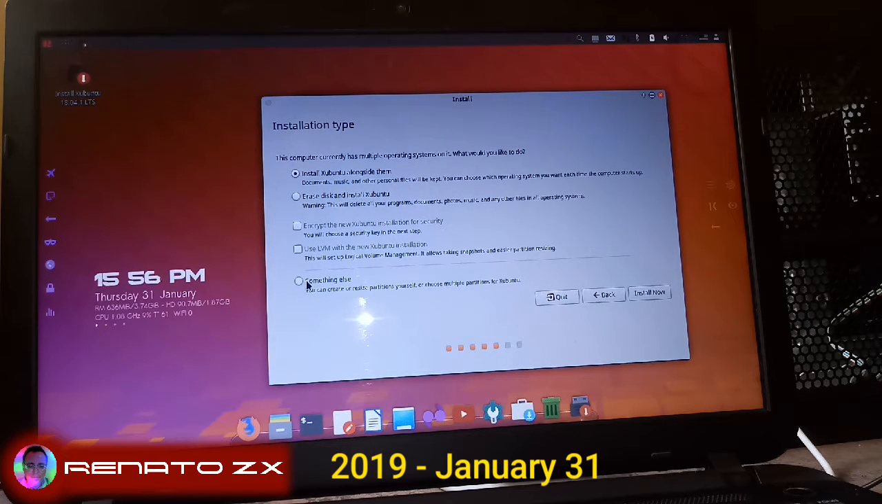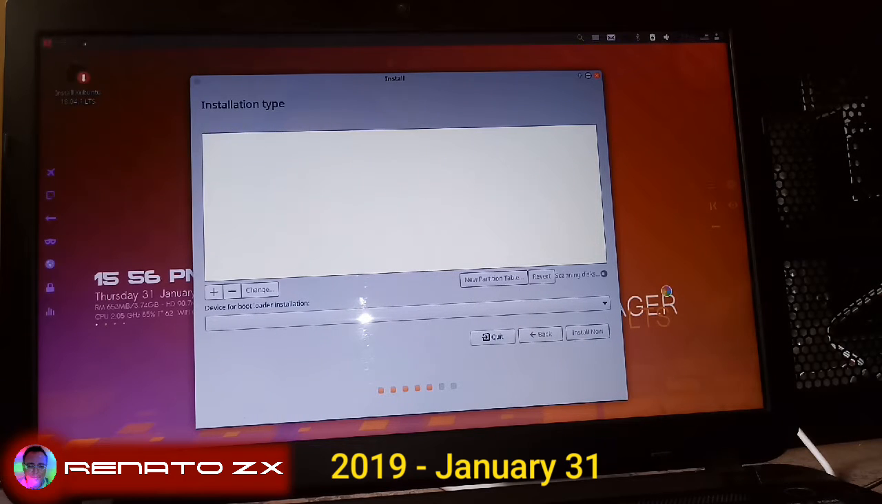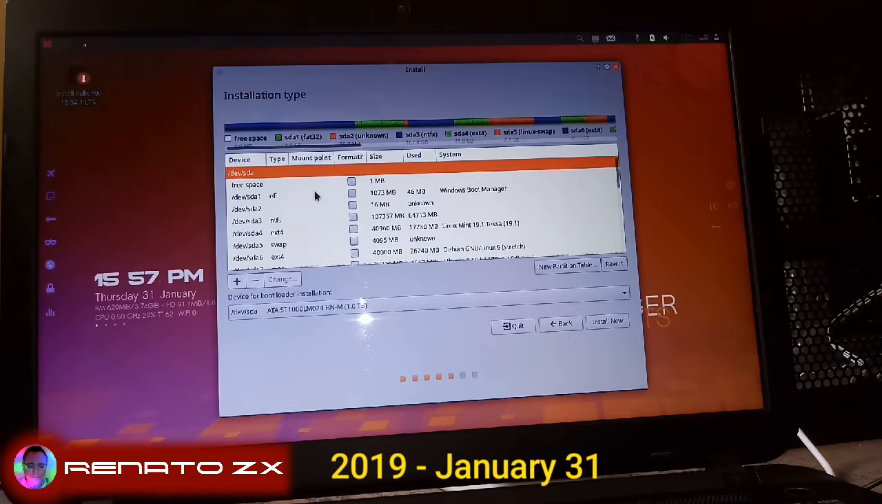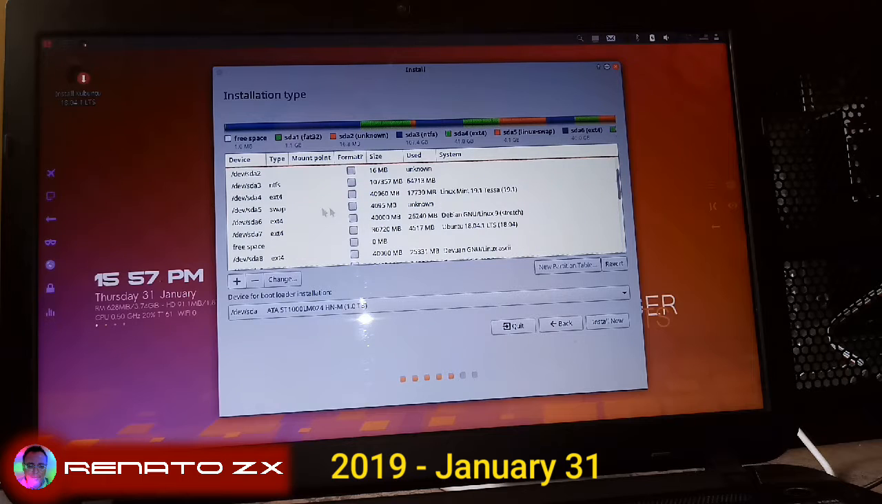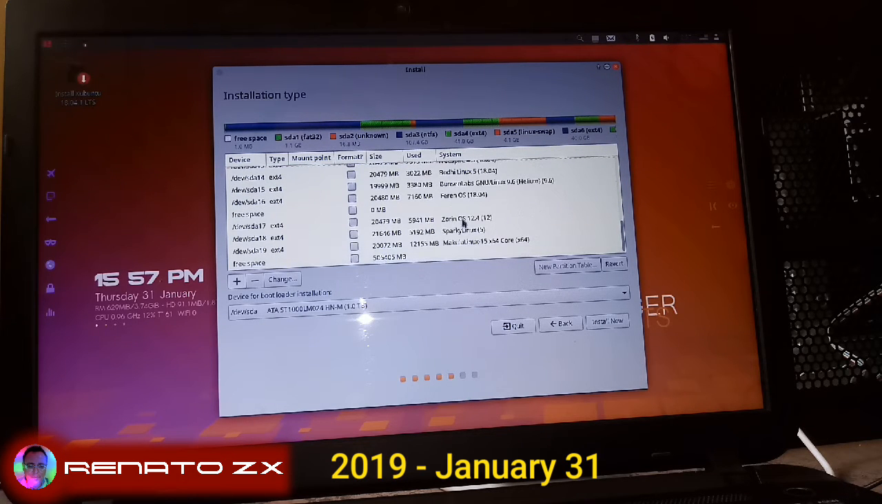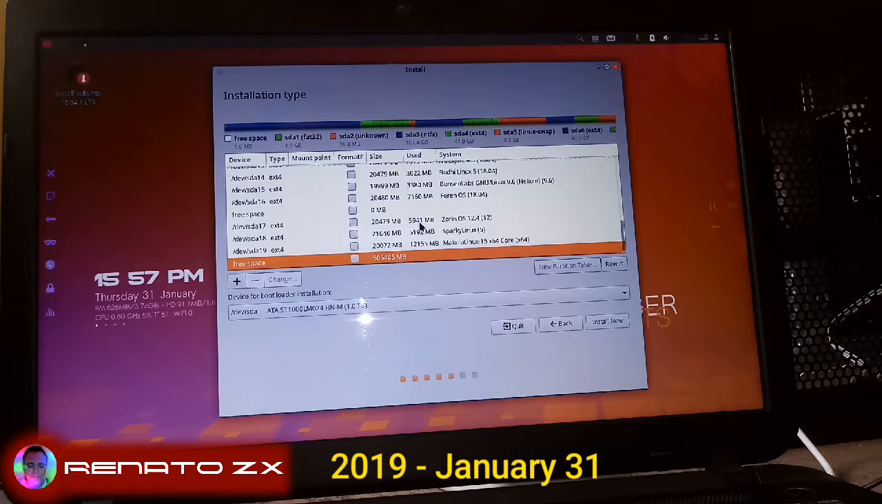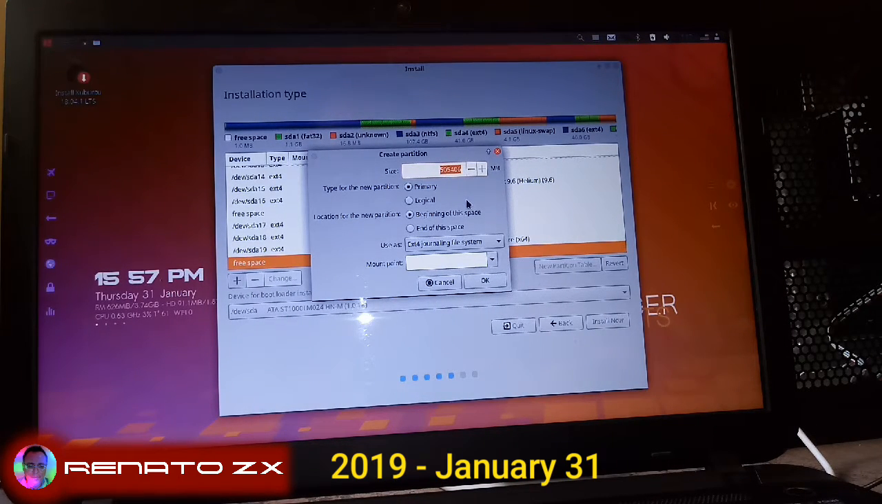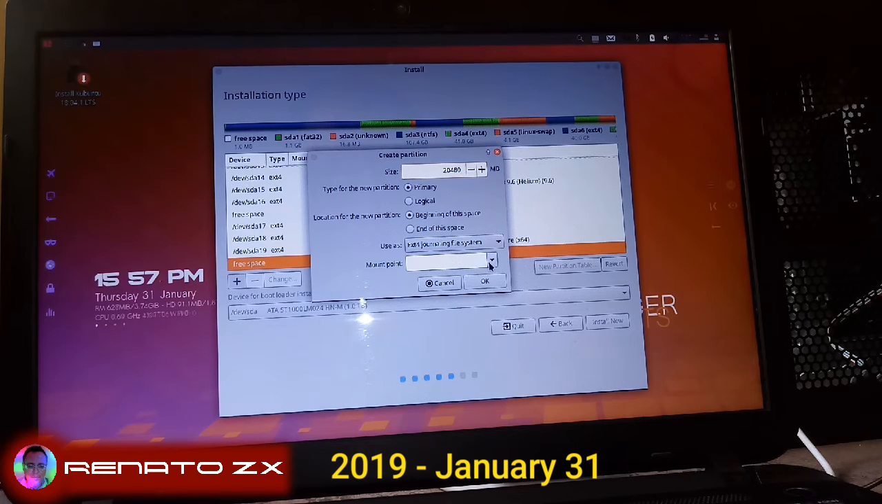Now we'll select something else, click continue. We already have the UEFI partition, we already have the swap. I'm gonna go here, I'm gonna use the free space, double click. We're gonna use 20 gigabytes. It's gonna be 20, 20480 for 20 gigabytes. And the mount point here, it's gonna be like this. Click OK.